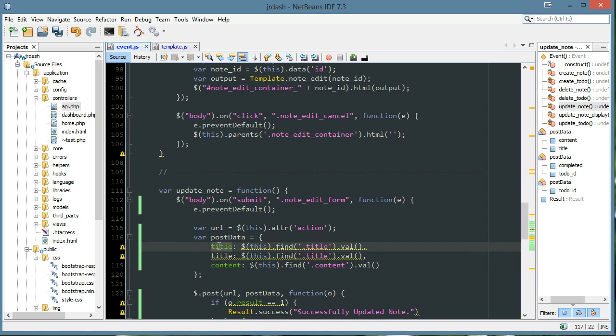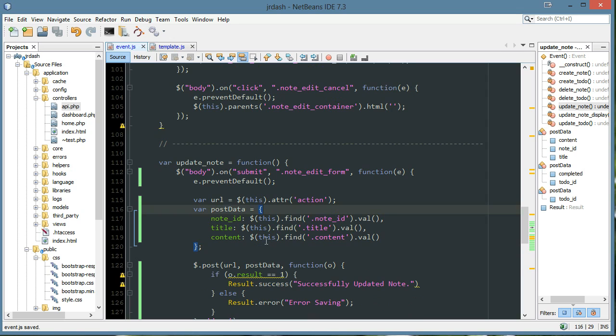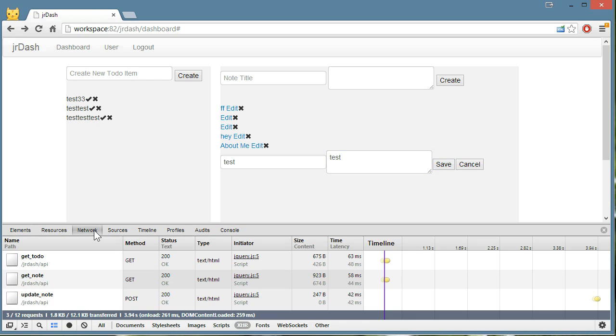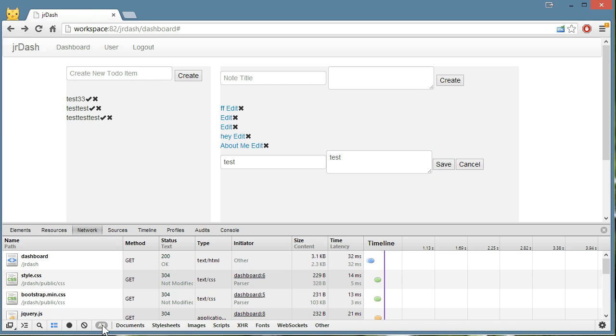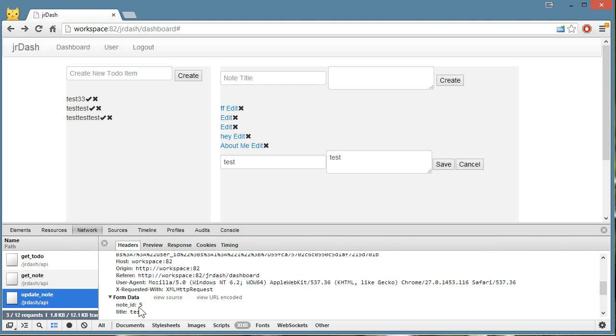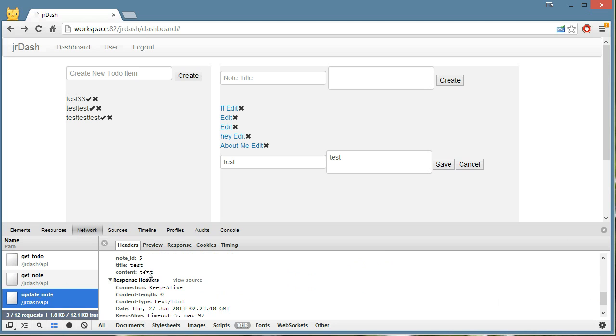And I guess at the top, let's put a note ID. Remember how we gave these class names? Okay, so post data. And then that will post there. So let's give it a whirl. Make sure there's no errors in our console. Test, save, and check our network tab. Update note. I have my XHR selected down here so that I don't see all of this junk. So update note, and let's see what we posted. Note ID 5, title test, content test.